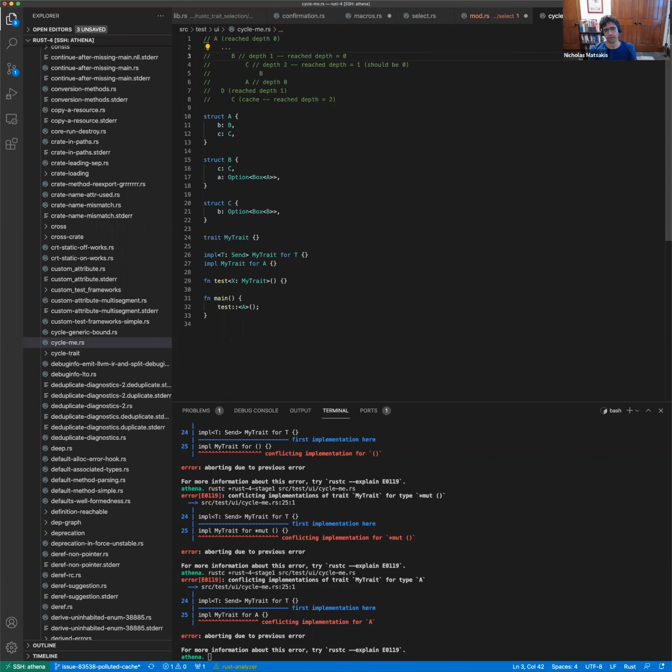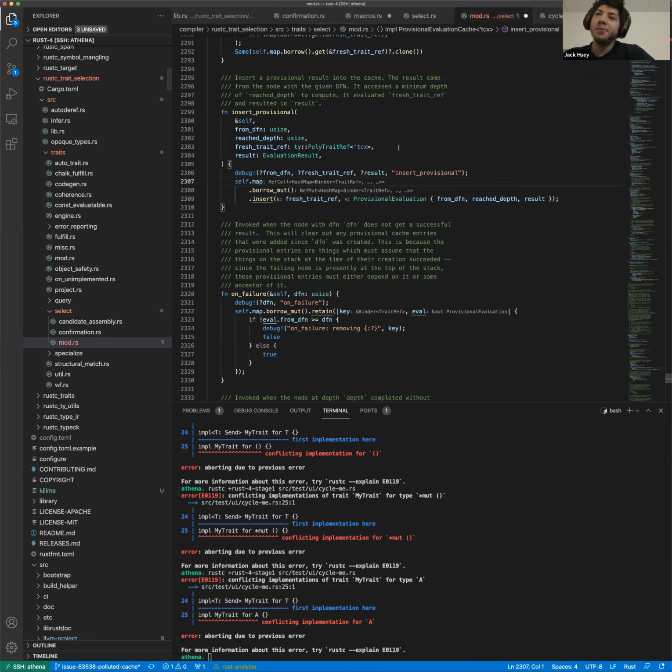That's what I'm gonna do. It's not hard, it's just annoying. Basically, I think what you would do is when you insert a provisional entry, you want to say everything with a DFN greater than my DFN has to have the minimum of its depth and my depth, because that's stuff that was added after I started, and it's all now dependent on anything that I'm dependent on. Yeah. That sounds like it'll work.